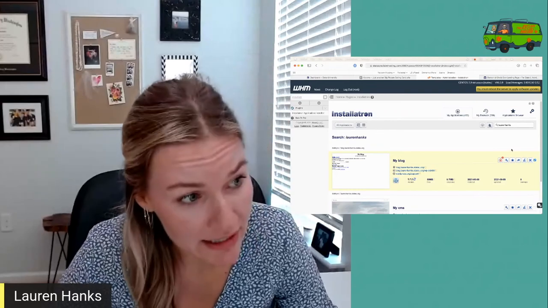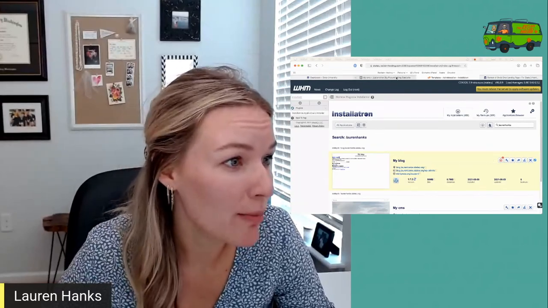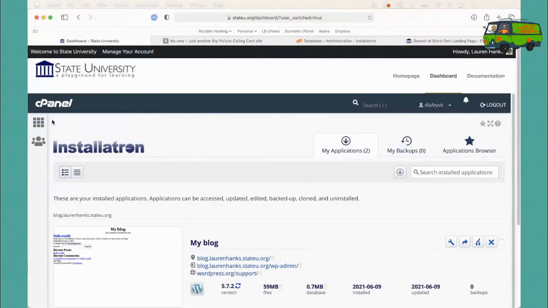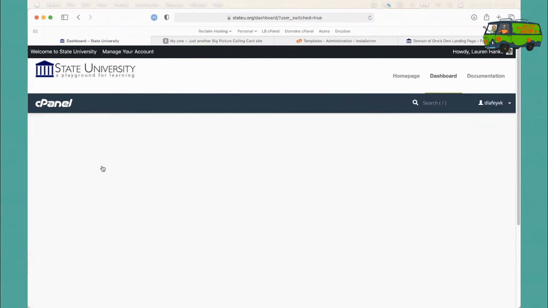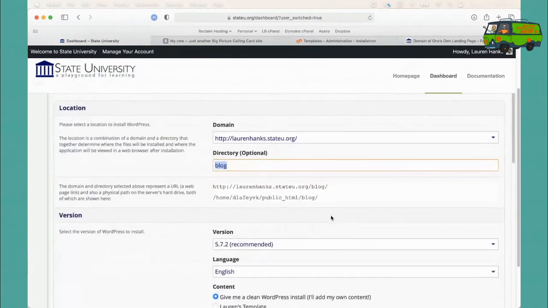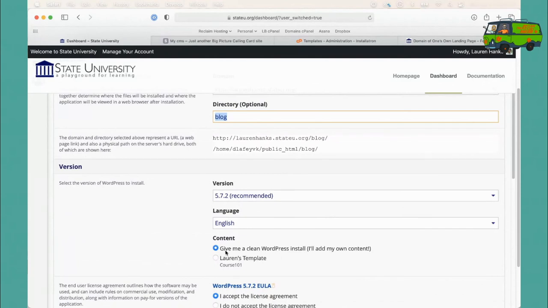But now that I've created my template here, I'm going to go back and test this out. So I'm going to go back to my cPanel account and do a little bit of a refresh here. And I'm going to click WordPress. I should see that space where I can either get a clean WordPress install and install my own content, or I can click that Lauren's template there for course 101, which is exactly what we want. So that is our DIY version of a site template. It's not in a custom installer itself, but it's actually embedded in the application that you're templating.